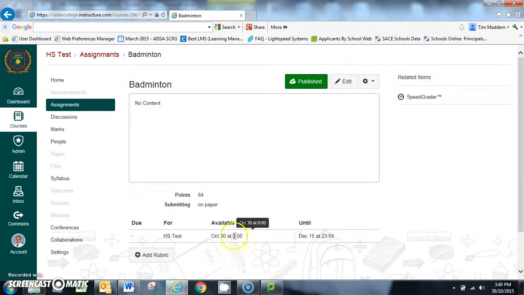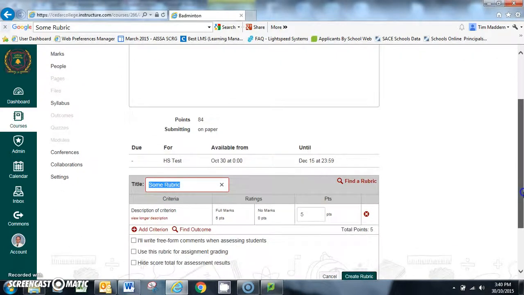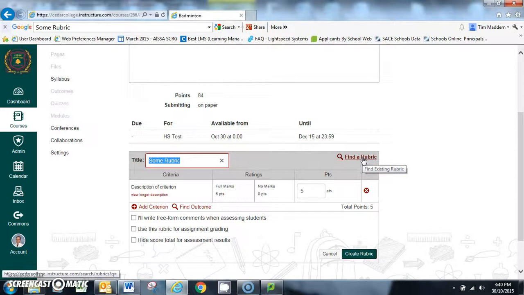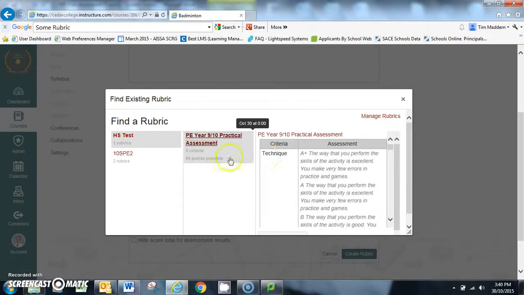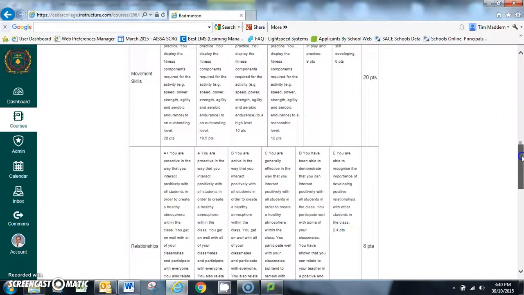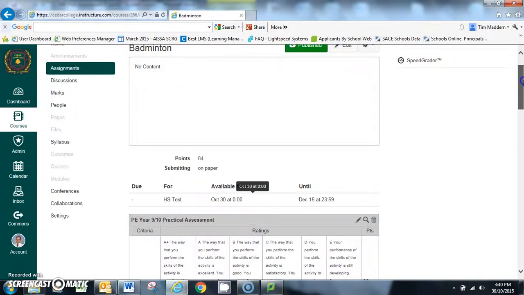I've just created that task, and now I can choose to add a rubric. So I'm going to select add rubric, and I want to find a rubric because I've created it. If I wanted to, I could go through that process here. So the process you saw me going through before, I can create a rubric for that task that I've just developed. Or if I've developed a rubric elsewhere, I can just find that rubric. I want this, the 9-10 practical assessment that I was working on before, and I'll just go and select use this rubric. And what you'll see is that rubric is added to the bottom of that particular assessment task, which is great.